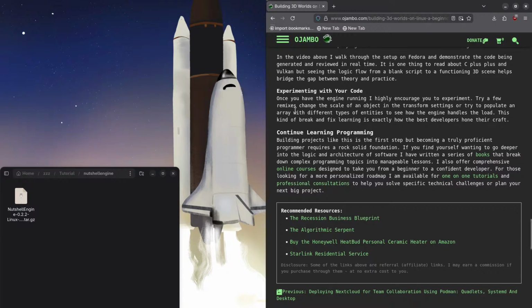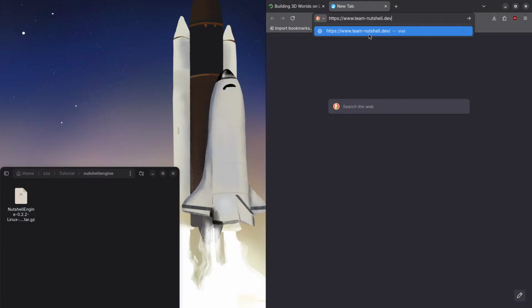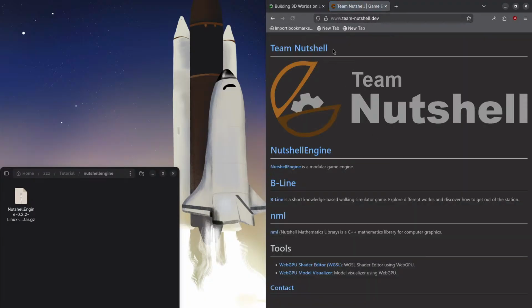So let's actually go to the website for this game engine. It's team-nutshell.dev. You can see here there's Team Nutshell, and they explain there's some tools here if you want to read them up as well. And the Nutshell game engine, they say it's a GitHub page, so we're going to go to that GitHub page.